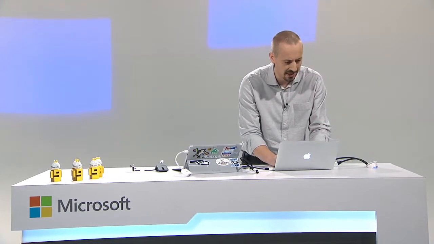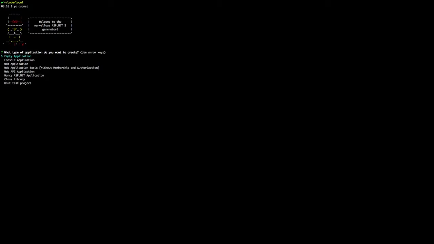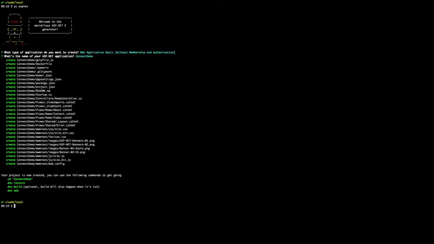So I'm going to type yo aspnet. And then from here, I get this nice interactive prompt to say, well, what type of application do you want to create? I'm going to create a basic web application. I'll call this one Connect Demo. And then that's it. Simple, done. I've got a whole bunch of files. So it also gives me some instructions on what to do next.